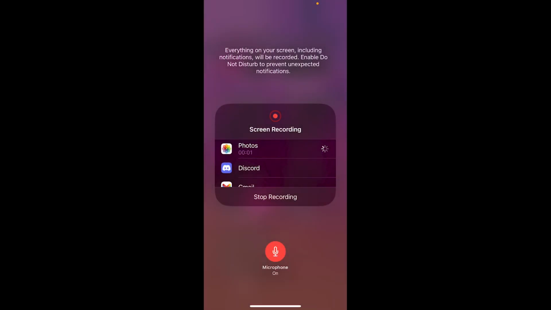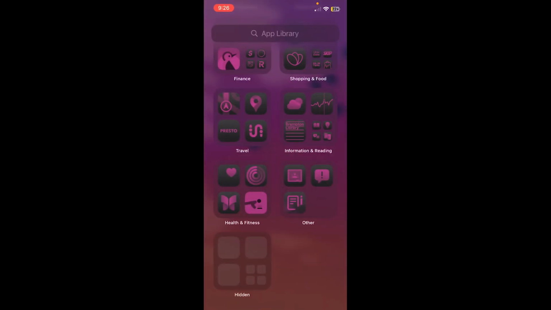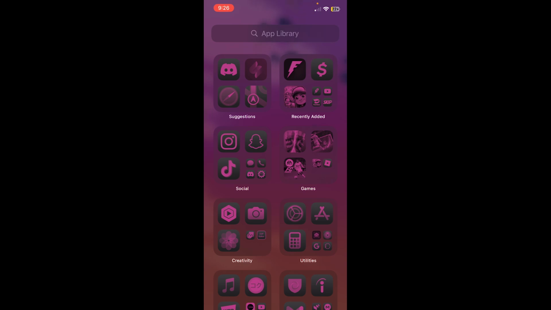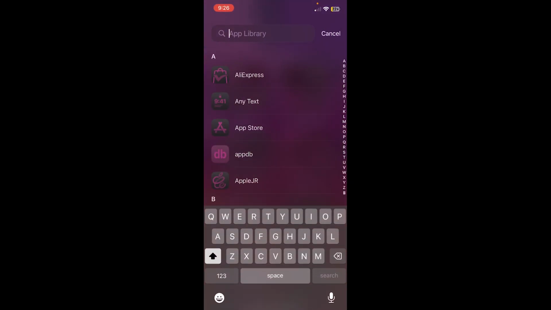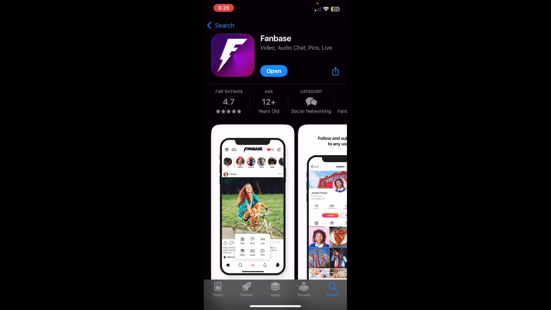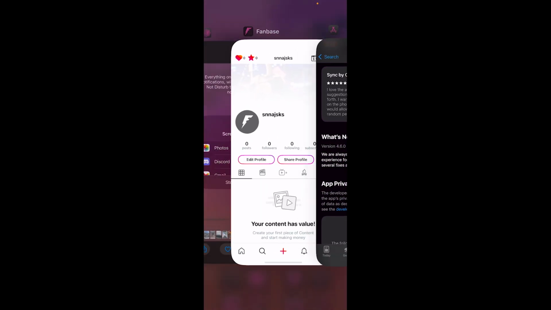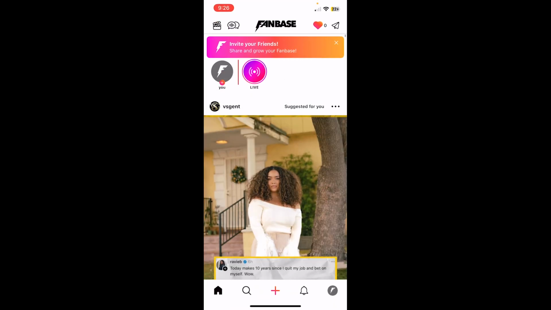In this video, I'm going to show you how you can use Fanbase to make more money as a content creator. So it's basically just an app on the App Store. Let me show you. Fanbase right here. Just download this. And basically Fanbase, you're already pre-monetized.